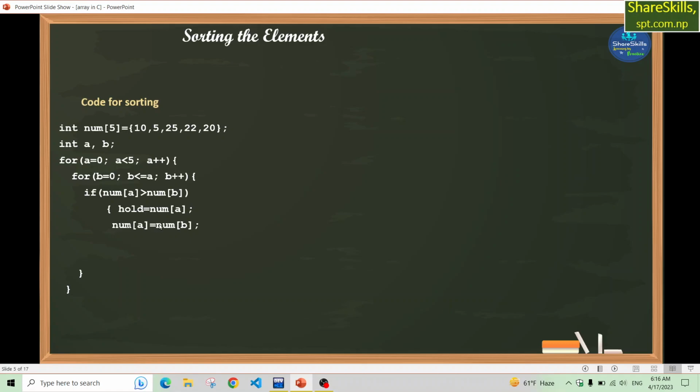Here we can use a swap function as well, but I have gone through this manually so that we can be clear about all of it in detail. So hold is one integer. I have not declared it here, I forgot, but it must be declared as an integer. Hold will temporarily hold the value of num a, and then num a will be replaced by the value of num b, and then again num b will be replaced by hold. It means we just swap the values.